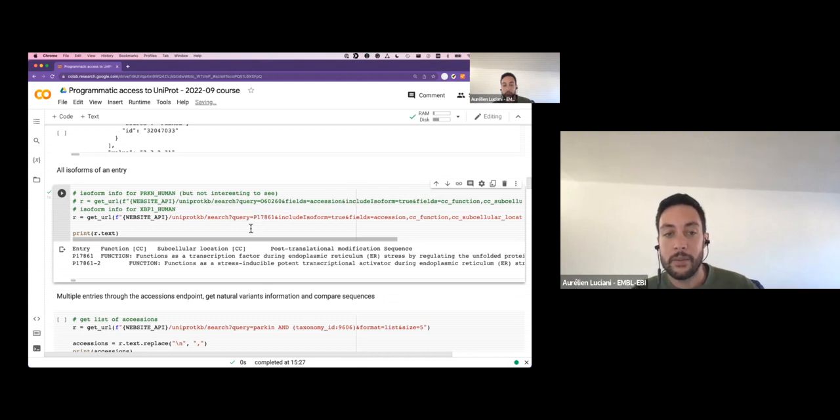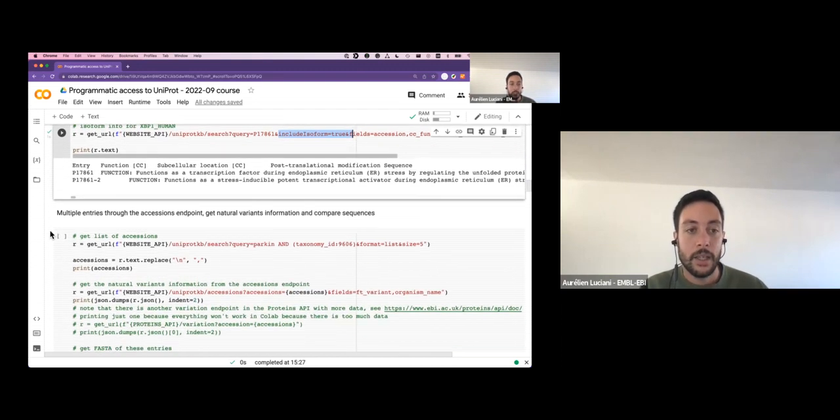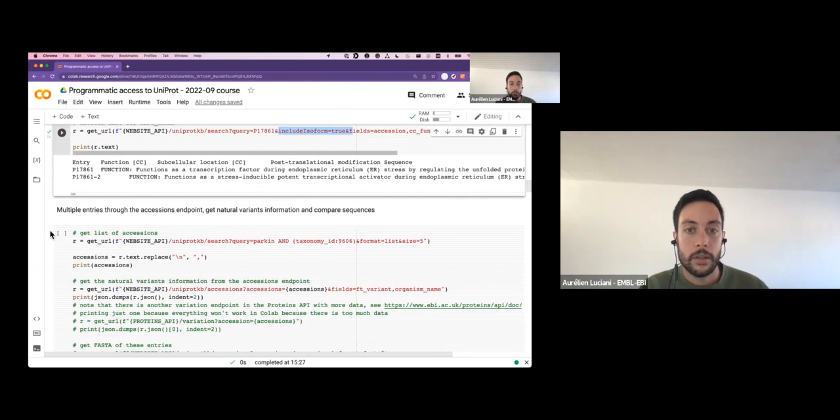So this is P17861, and you can see that the isoform -2 here will have a different function. The canonical says function as a transcription factor during endoplasmic reticulum, etc., whereas the -2 isoform says function as a stress-inducible potent transcriptional activator, etc. So you see that you can get all the annotations that are specific to isoforms in this way by including include isoform equal true, and you will get all this information.